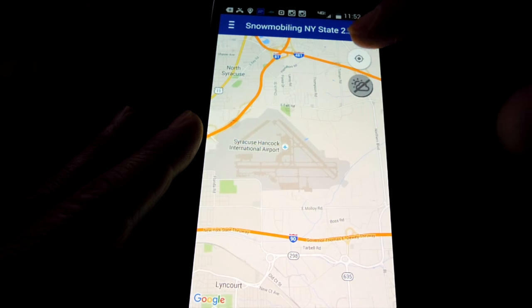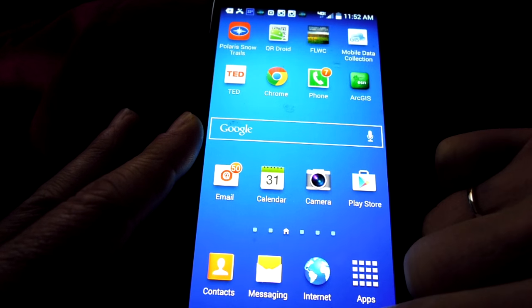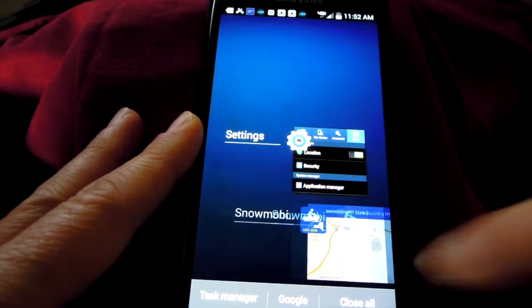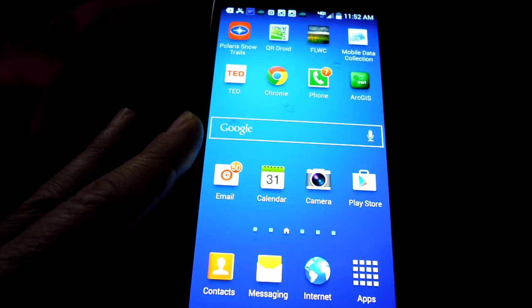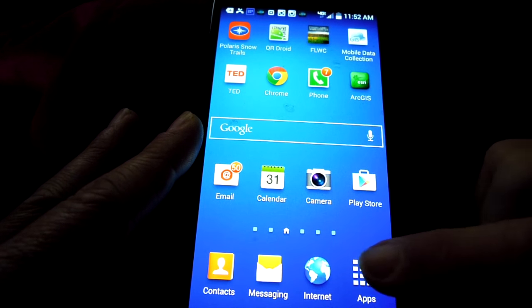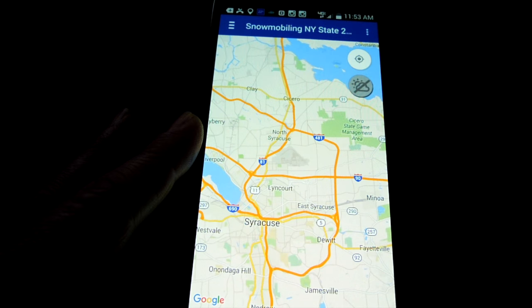So let's double check again. Typically what's going to happen if you had location turned off in your phone and in the app, you're going to have to completely stop the app, hold down the phone's home button, swipe the app away, exit out of there, and then you're going to have to actually go outside or go to a window so that you can reconnect with the GPS satellites. Otherwise, the app will not find you and you will not see your blue dot.